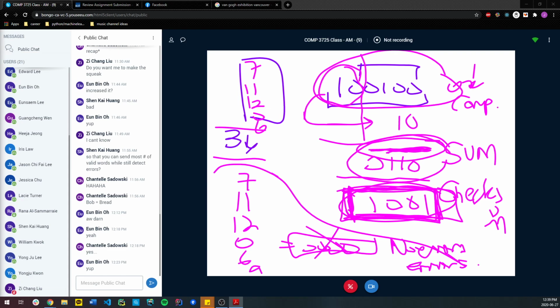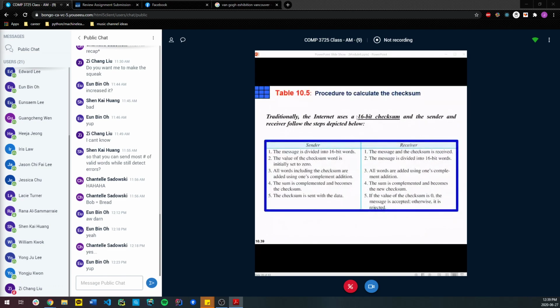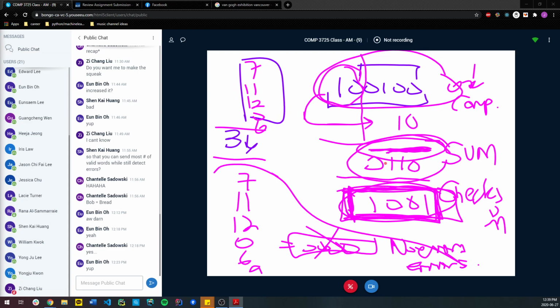Is that clear? If I go back to the slide, I can show you exactly. I've basically just rehashed the slides for you. If I add it all up, the sum is actually 6. But that's just the sum. That's not the checksum. Because the process of transmitting the checksum is to break it down into 16 bits, add it all up, do 1's complement, and then complement the sum. The complementation of the sum is what I'm doing here. Then I send this, which is the checksum, with the data.